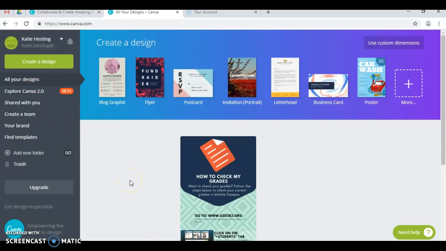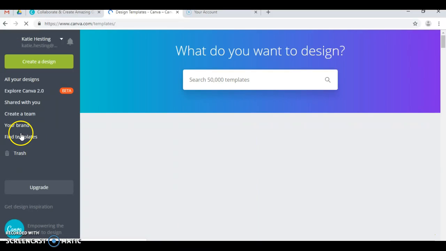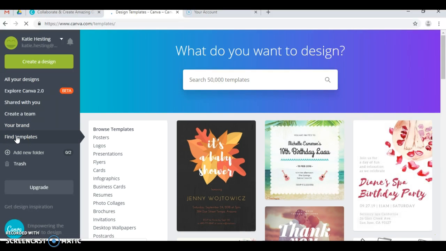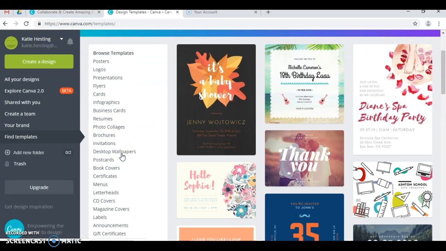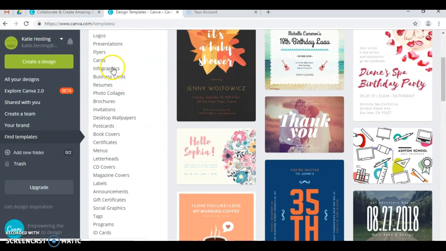And like I said in our objective, we are going to create an infographic. And we have not done this before, so this is new. An infographic is just a graphic that gives info to the reader or whoever is looking at it. So you're going to click Find Templates over here on the left, and then right here where it says Browse Templates, you need to find Infographics.